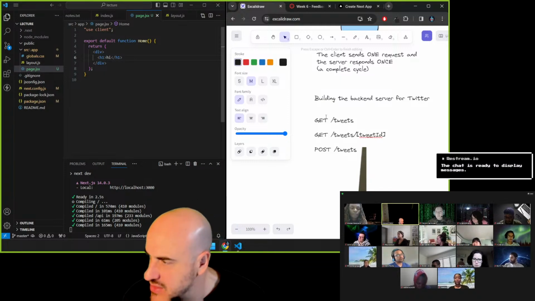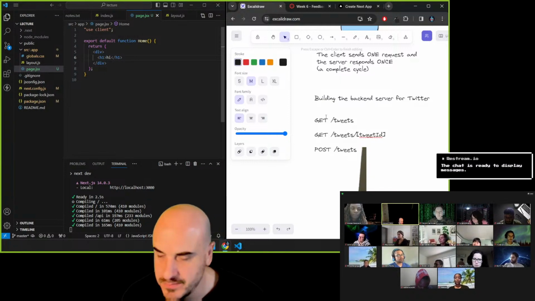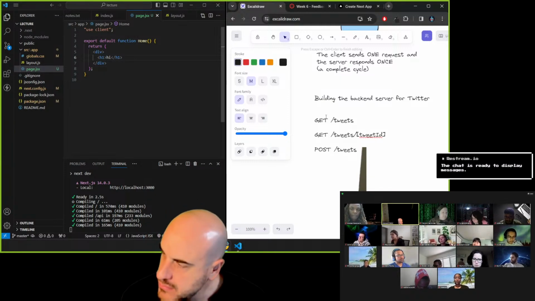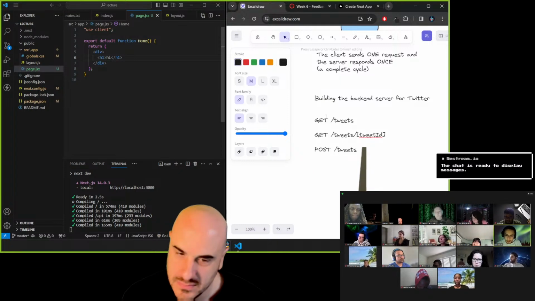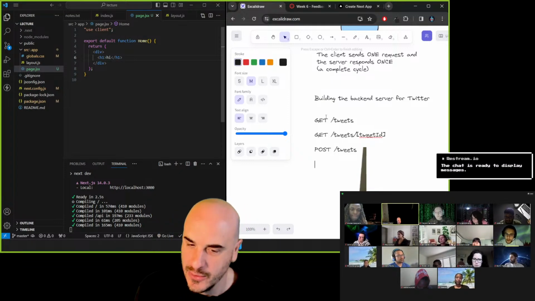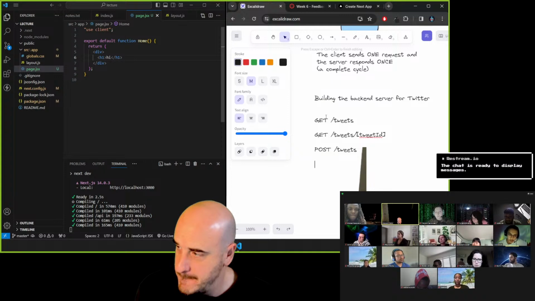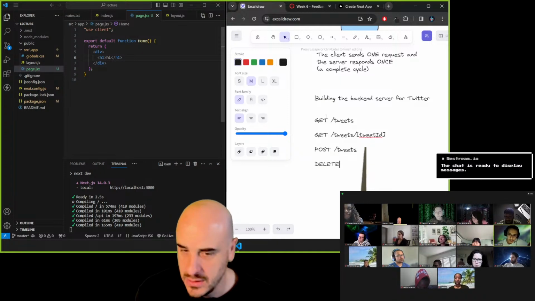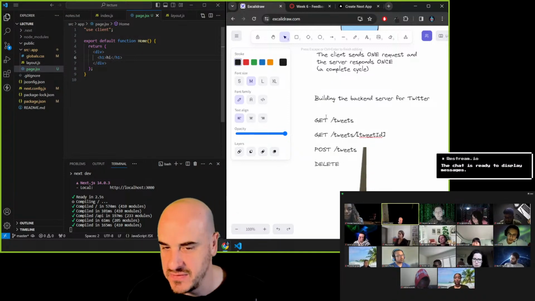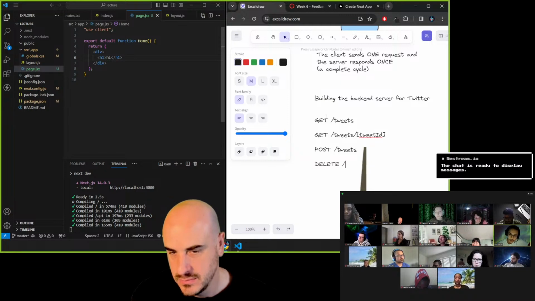What are some other things we can do to a tweet, Mehdi? We can update. Okay, delete. We can delete. And what would a likely path be for that? /tweet/id. Yeah, exactly, tweet ID.